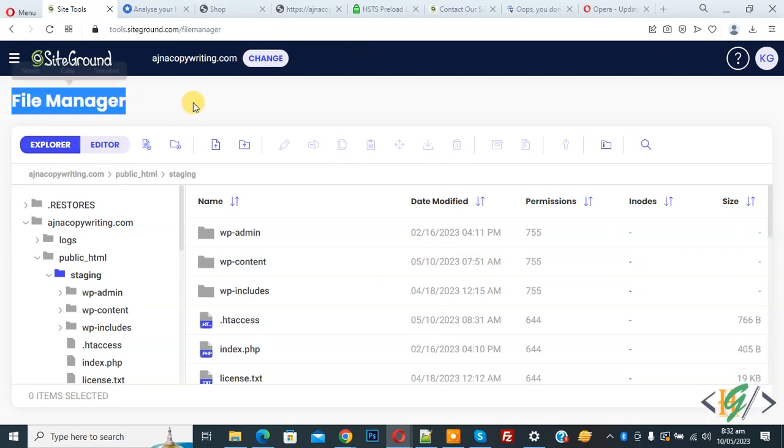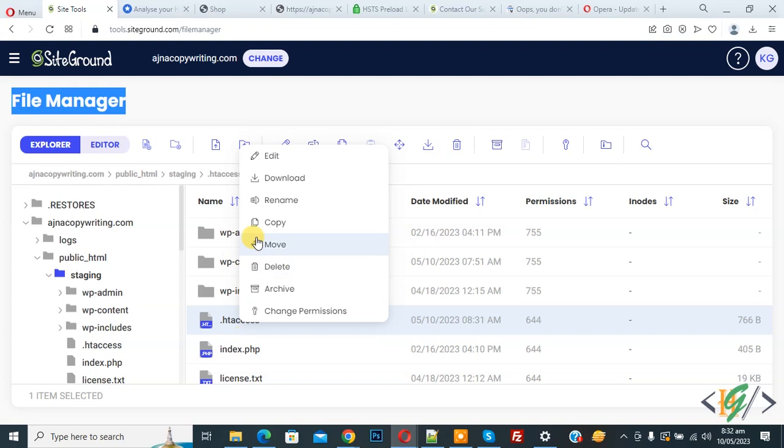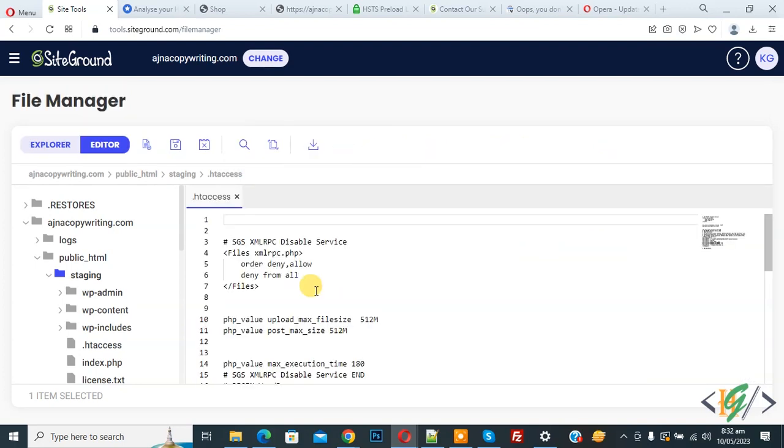So we are in file manager. We are going to add code in the .htaccess file. Now you see the .htaccess file. Right click on it and then click on edit. The file is open. Now we are going to add code.